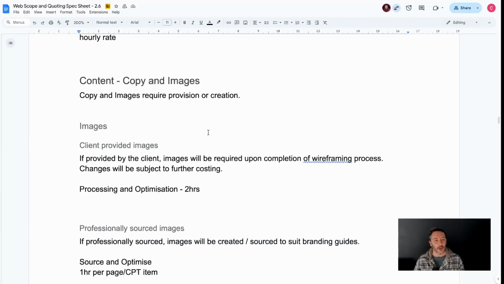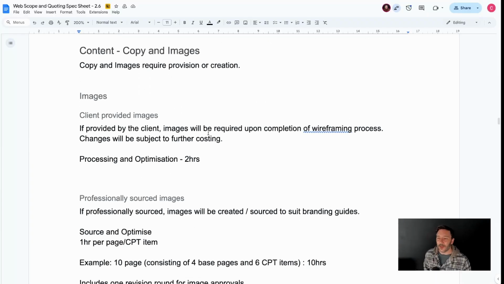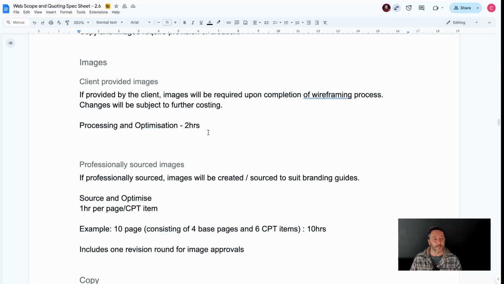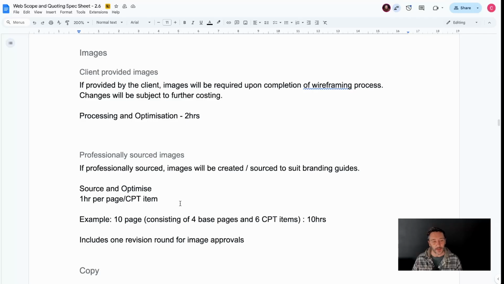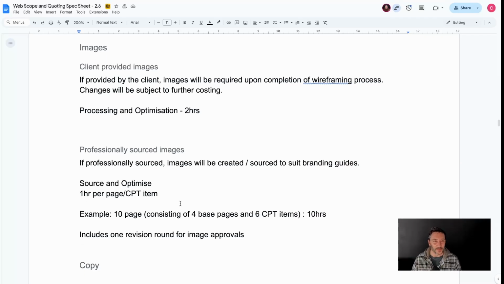Okay, content, copy and images. Now, there's a real debate. Should clients be creating their own copy? Not really. If they want it to work in ChatGPT and AI, and if they want it to have SEO value, then no. But at least in the UK, a lot of clients really seem to feel that they're not only web designers, but they're copywriters and might even be photographers. Generally, it's not going to do the website any good.